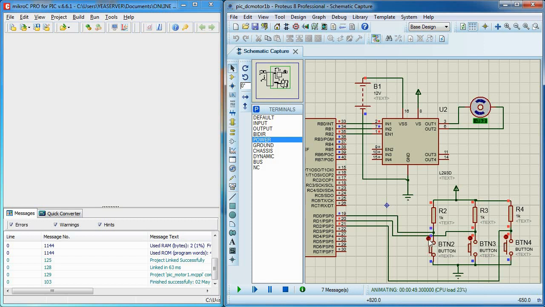This one is for clockwise, this one is for anti-clockwise. Again, this one for clockwise, this one for anti-clockwise. Okay, this one is for stop.